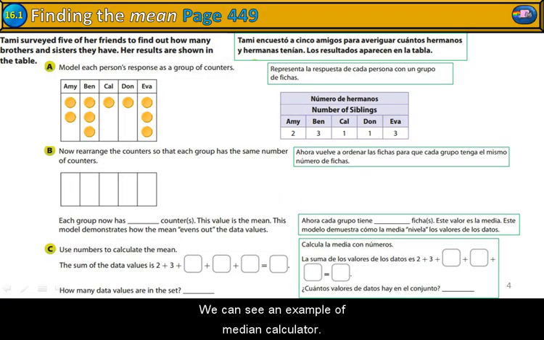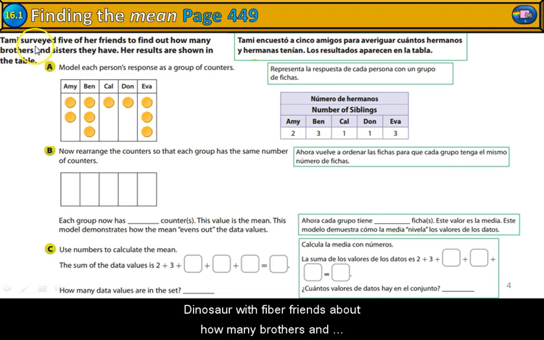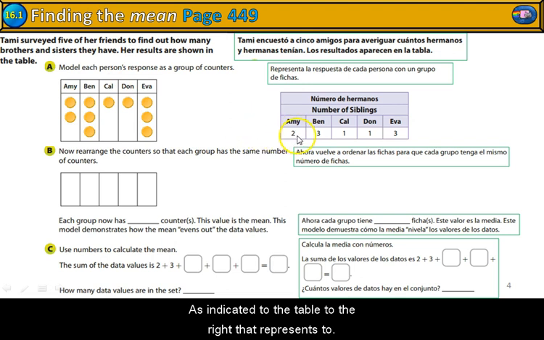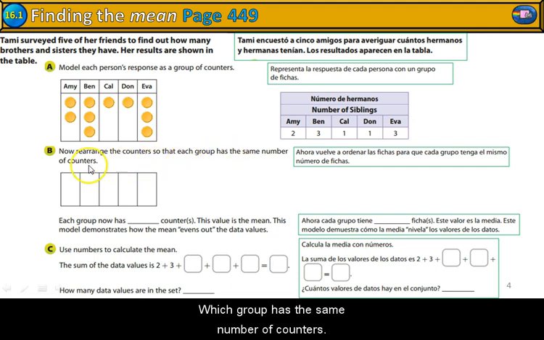We can see an example of mean being calculated either visually or numerically. Let's take a look at the context here. Tammy surveyed 5 of her friends to find out how many brothers and sisters they have. Her results are shown in the table. Amy, with 2 of these little circles, as indicated to the table to the right, that represents 2. Ben with 3 circles, again represented by the number 3. Cal with 1. Don with 1. And Ava with 3.